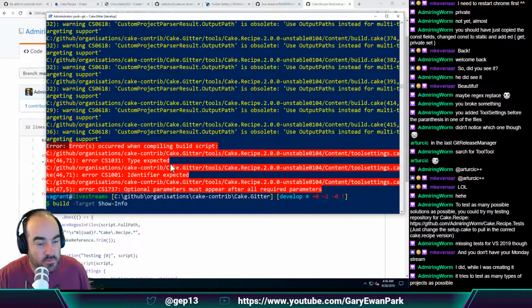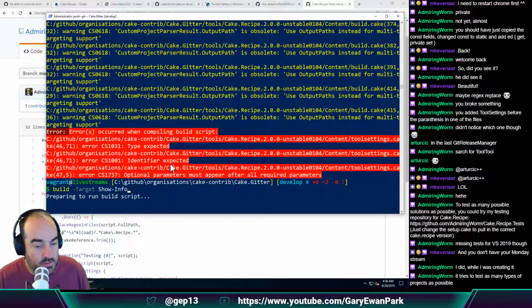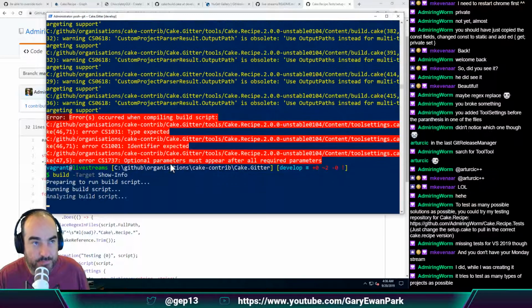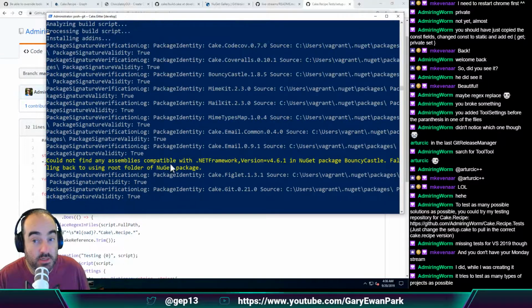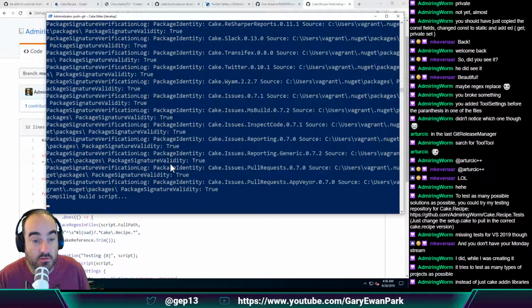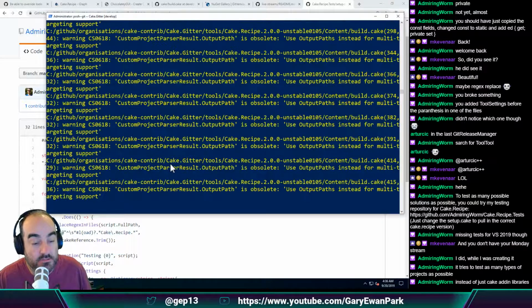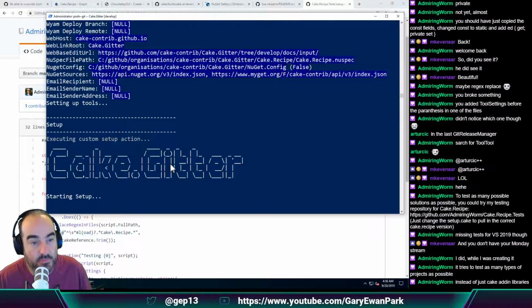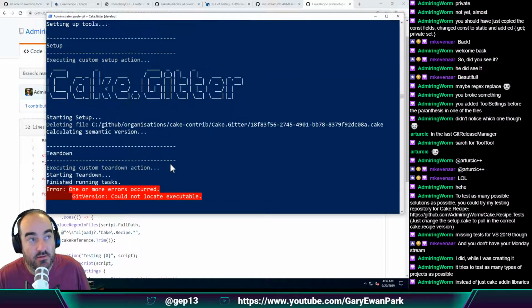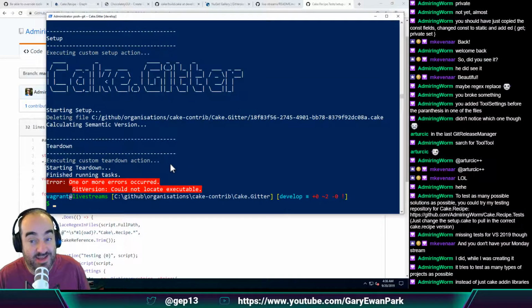And then if we do show info again, types of projects, yeah, because we were running into issues with certain project types but not others. Yes. And yeah, you're right, at the minute the integration tests are Cake.Recipe tests of add-ins as opposed to anything else.